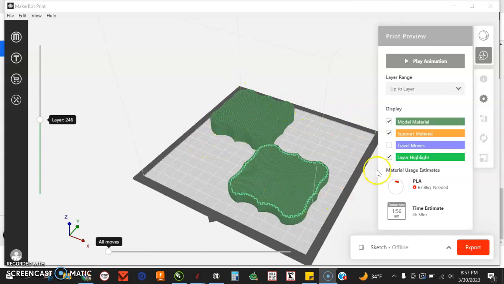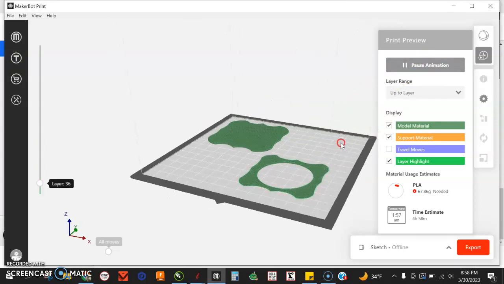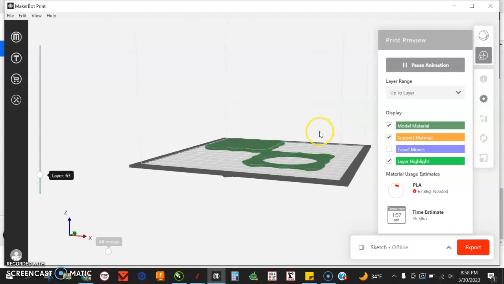A couple of things are happening. This box that shows up here tells you what's actually printing. The highlighted layer is the one it's printing on. When it gets to layer 246, you need 67.86 grams of PLA material, and this job will take 4 hours and 58 minutes. If you want to watch an animation of your box being built, click play animation, and it shows you layer by layer how it builds the container.